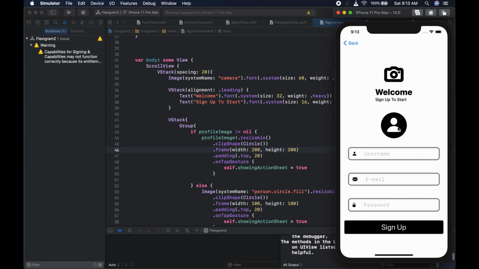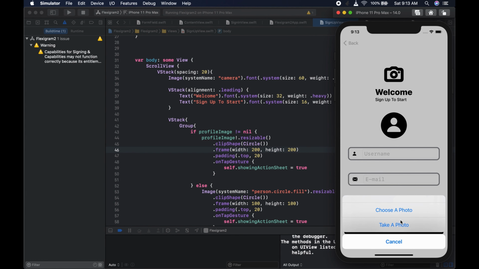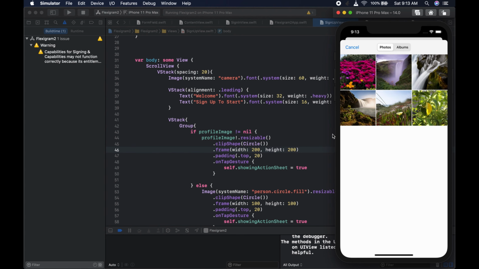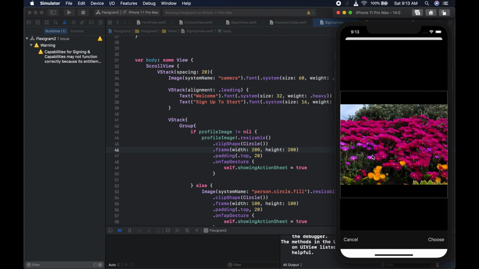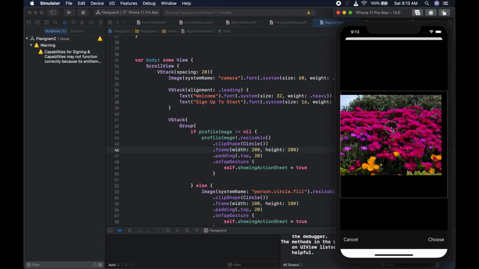And when you click on the circle, you can select an image, choose a photo, take a photo. Since we're on the simulator, we can only choose a photo. And when we hit choose a photo, we get our image picker, which we're going to build here, which gives us the library of images. And we could pick an image, and when we pick an image, we could edit it, minor editing.